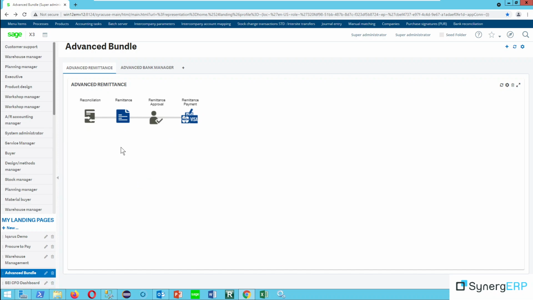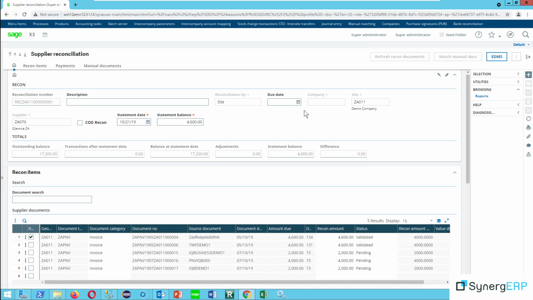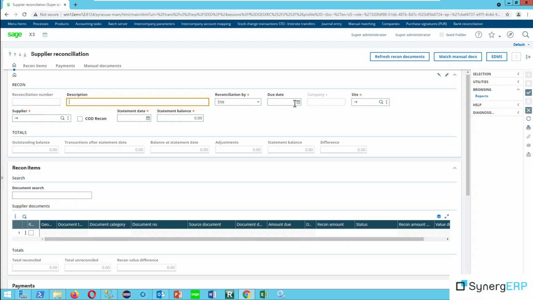So to see how this works, we're going to start off by going into our reconciliation. So supplier reconciliation is used to receive a supplier statement and then adjust for differences and discrepancies between the invoices and credit notes shown on the supplier statement to those found within our system. So to start off, we're going to click on New.